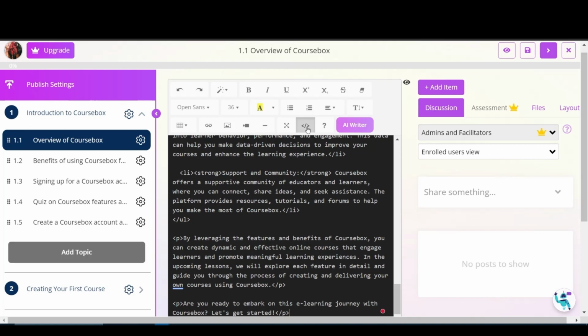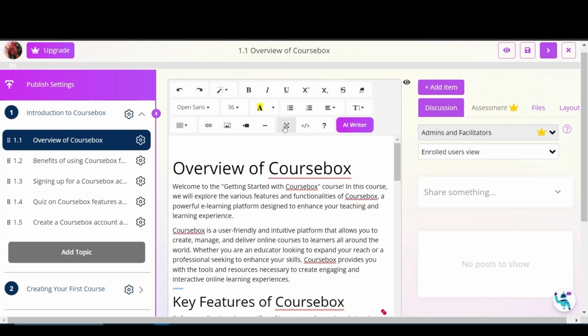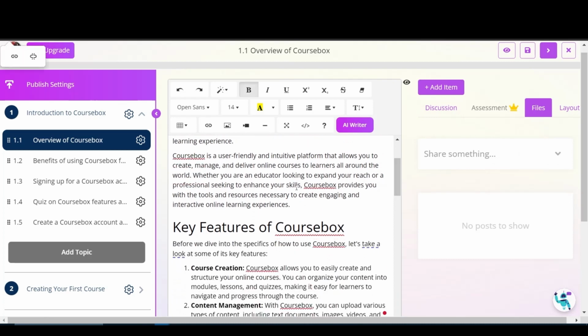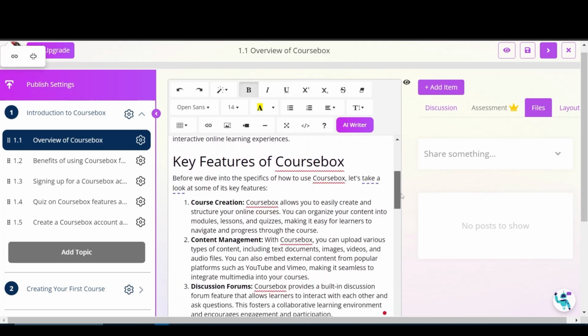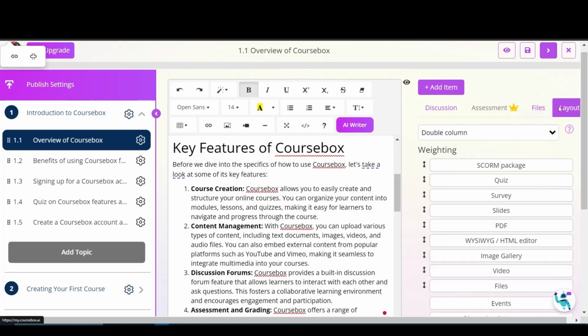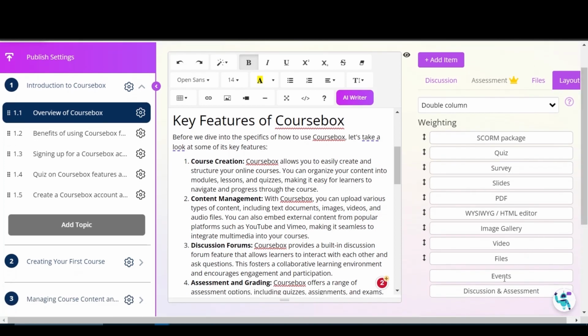You can also add images and video, and you can embed them as well as links and other content. You can also link out to files if you put any files in your route. If you upload a file, you can easily link to that directly in the course builder right here. Now, if we go over to layout, it's going to show us the different options we have and how to weight them.